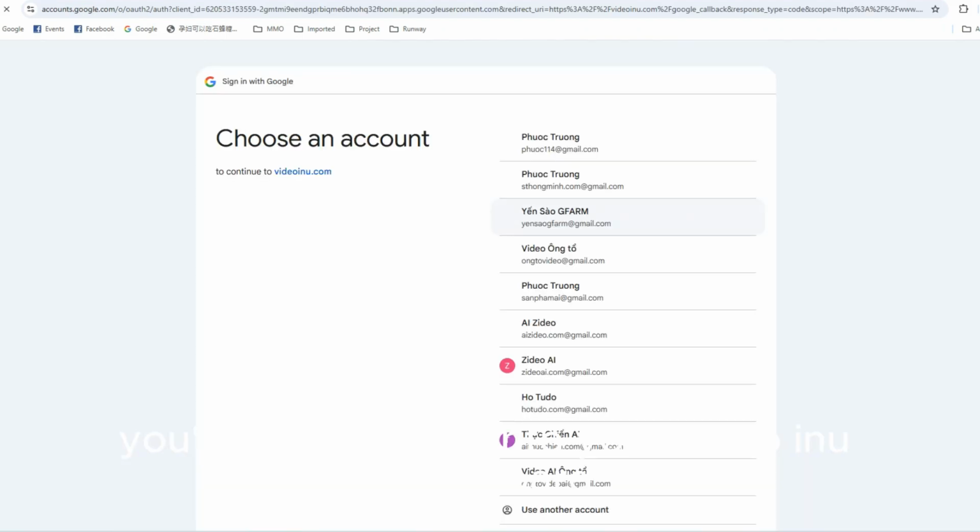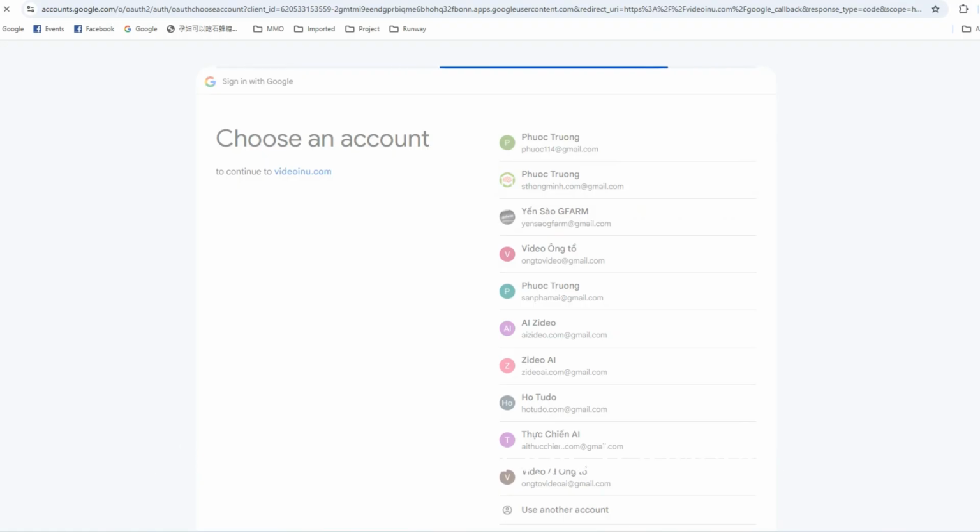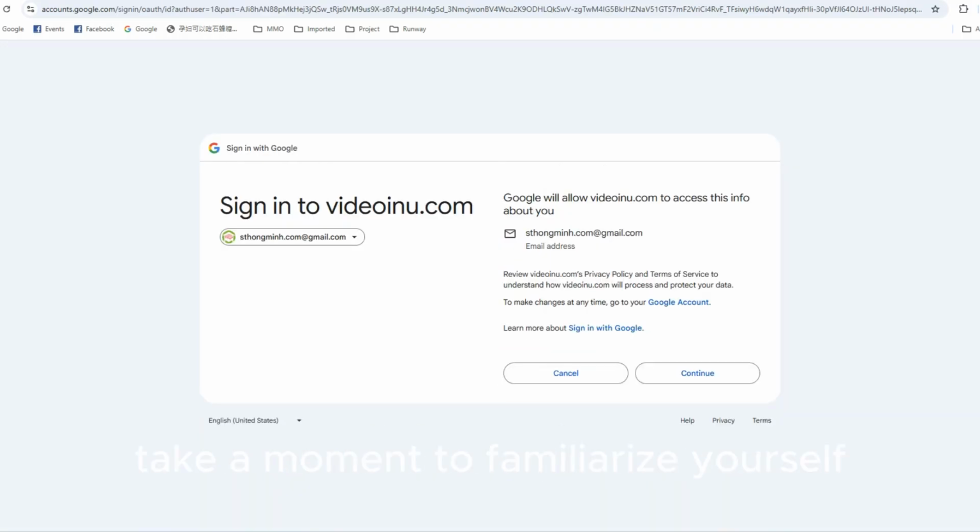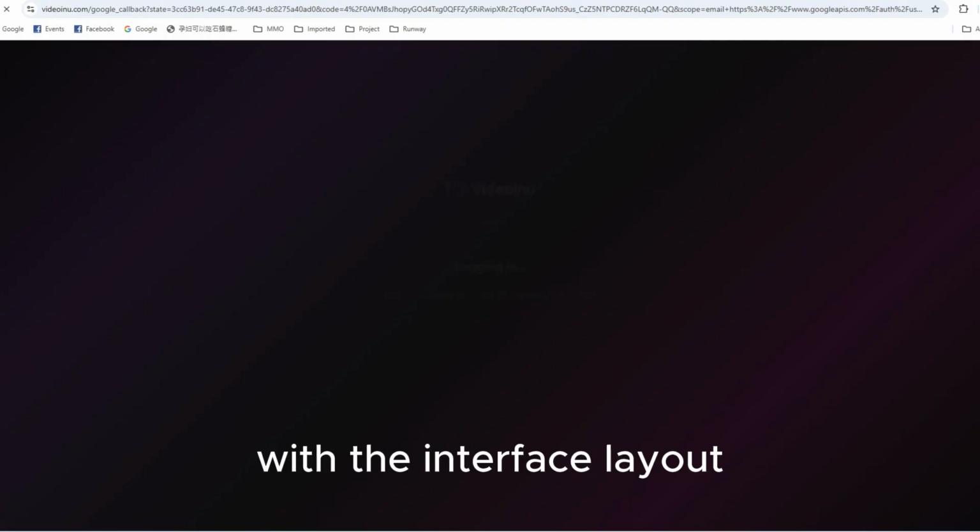Congratulations, you're now logged into your VideoInu dashboard. This is your creative command center where all the magic happens. Take a moment to familiarize yourself with the interface layout.